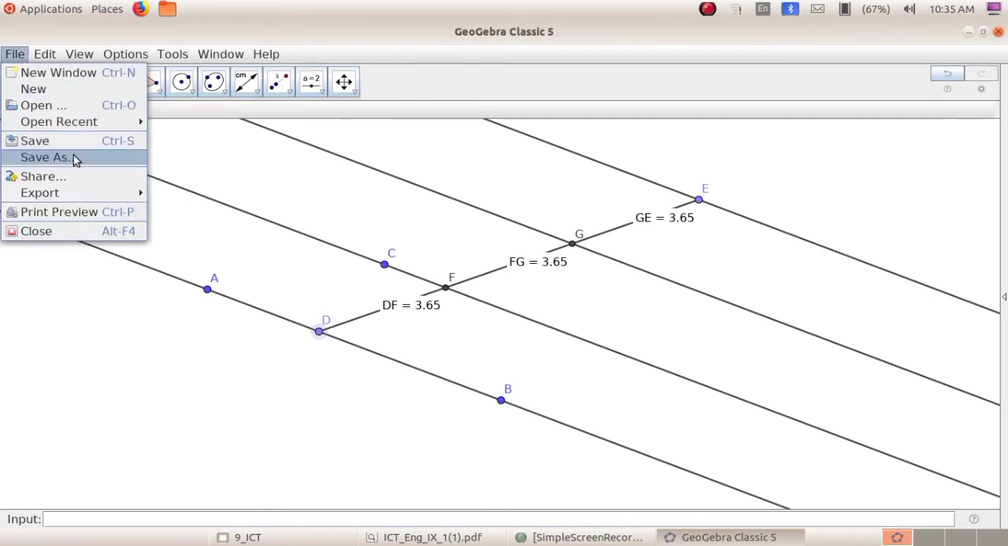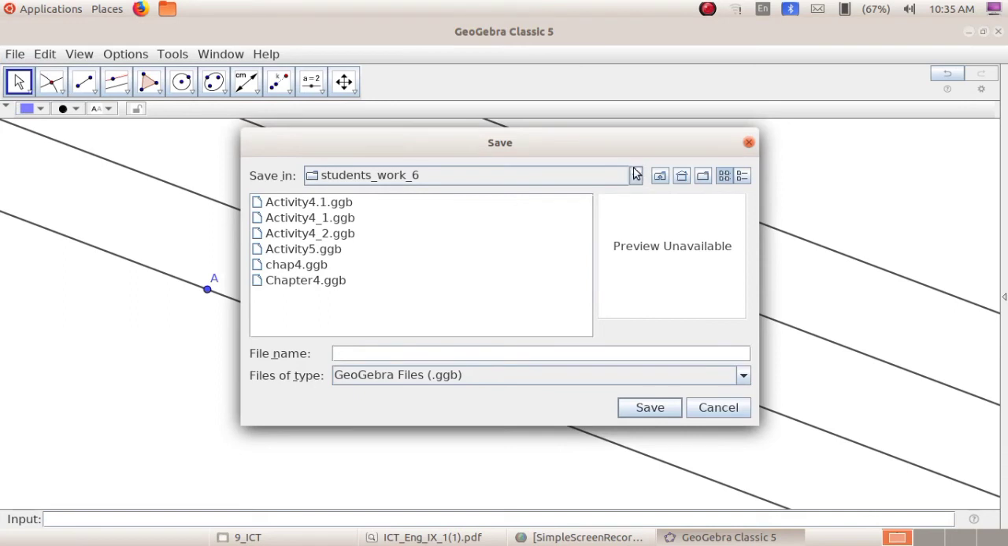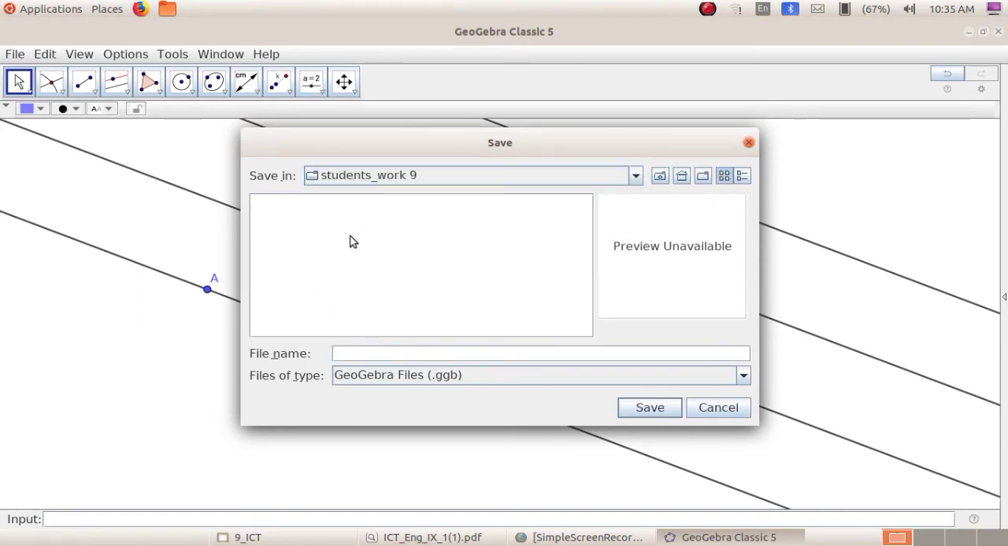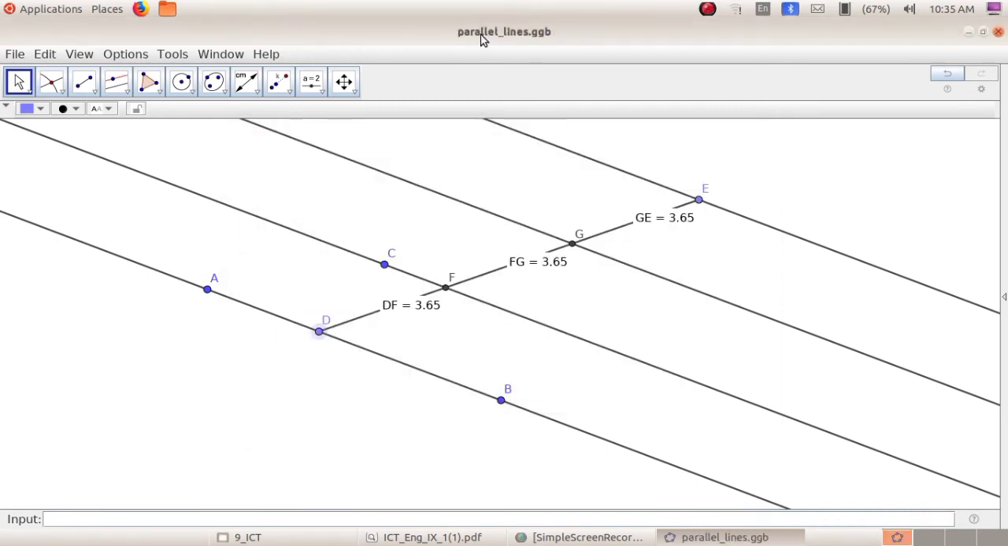Now we can save this activity file. Save as, select students work 9th. Now here you can give the name for your file. Now I am giving parallel lines. Click on this save button. In the top panel you can see the name of your file, that is parallellines.ggb. .ggb is the file extension for GeoGebra software.